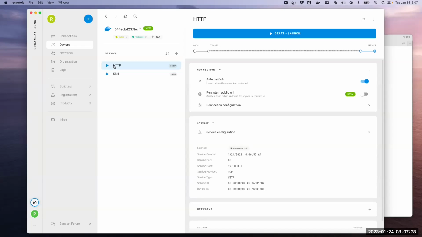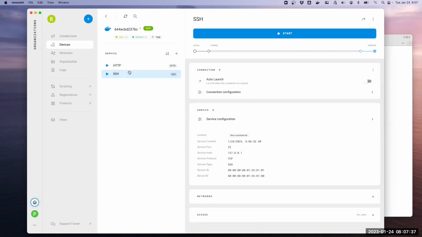This HTTP service doesn't really do much. I just added it to show an example here. There is no HTTP service that I'm going to connect to. But let's start with the SSH service. This SSH service, we have SSH running on our Docker container in our Remote.It agent. So this actually is a connection. Let's start with the service configuration.